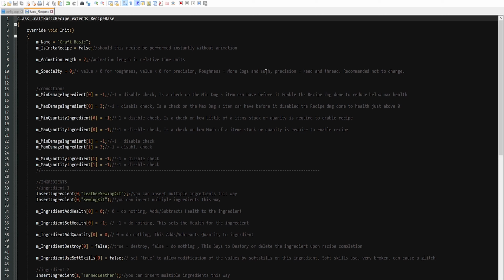Next up is our animation length, which is line number 8, m_animation length equal to. This is how long it takes to do the recipe. So the closer it is to 0, the faster it is, and the larger the number, the longer it takes. So that's pretty cool. You can make this almost instantaneous if you make the number closer to 0, or you can make it take forever if you make the number higher than 2. It all depends on the situation.